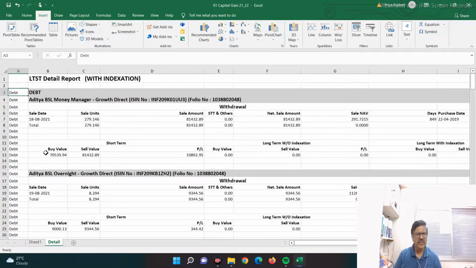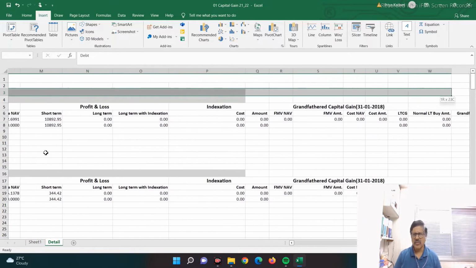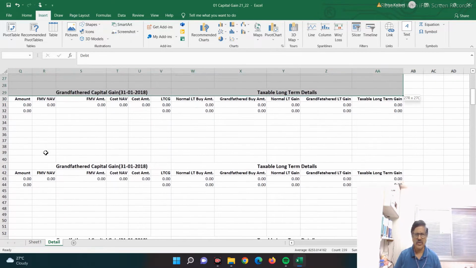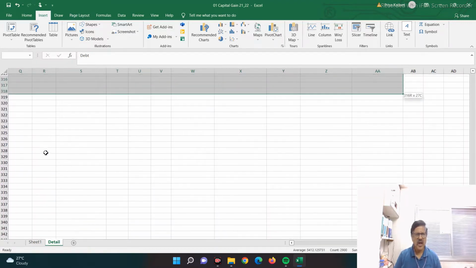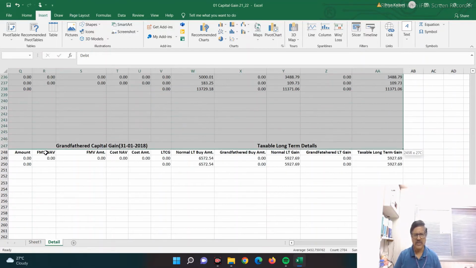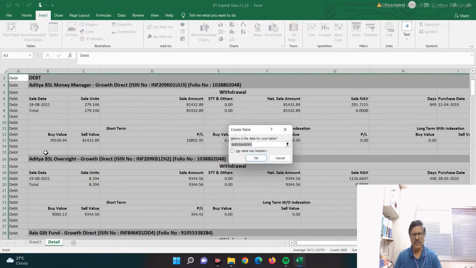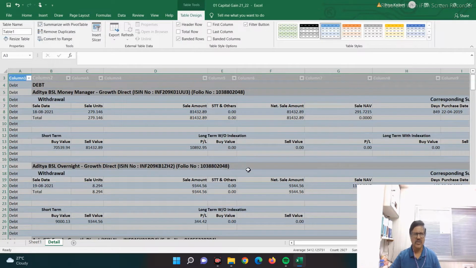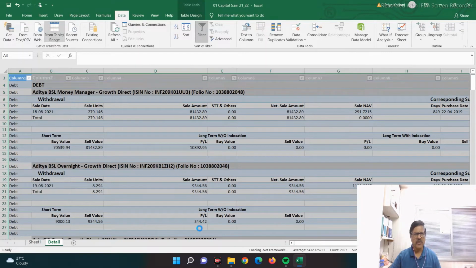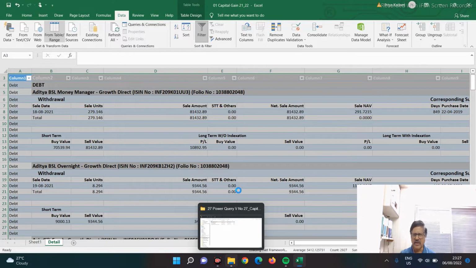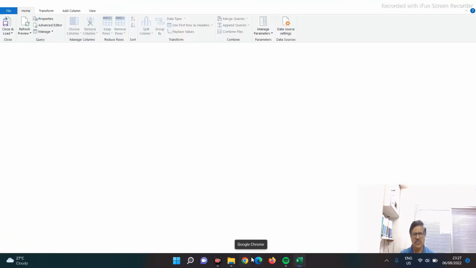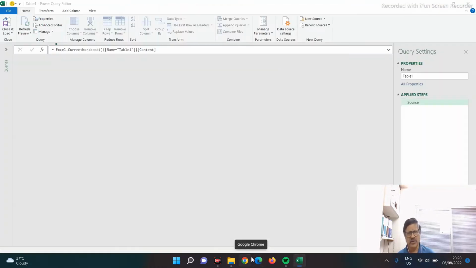So I'll select data from here to end. Convert this data into table form. So I'll use Control T. I don't want any header, so I'll say OK. I will use data from table and range so that my data will be transferred into Power Query editor. Power Query editor window is opening.